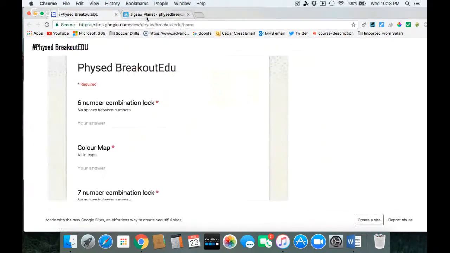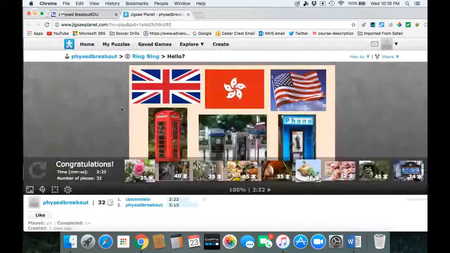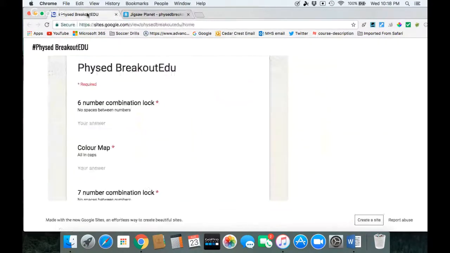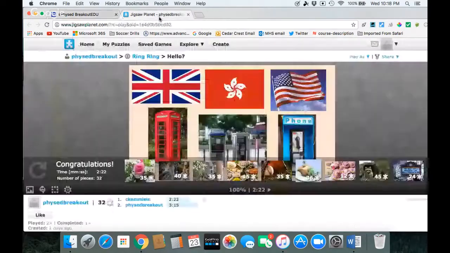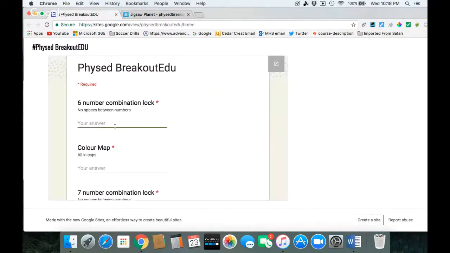Color map. The 6-number combination lock. I tried to type this. Sorry, your call cannot be completed. So maybe it's some kind of number code. So since my screen's showing, maybe prefixes of these areas. Area codes would be really hard just to get from the flags. So since my screen's sharing, I'll just show with the numbers here.